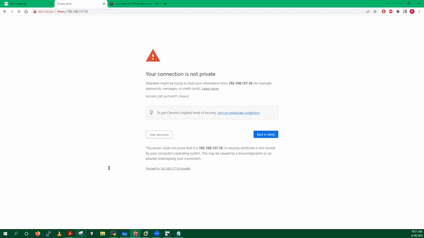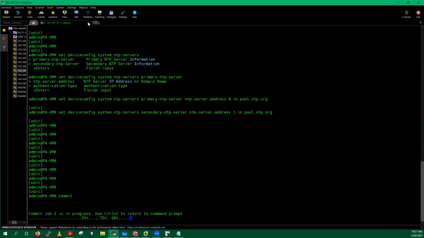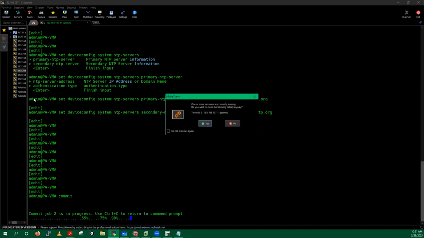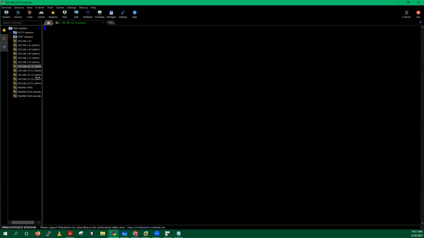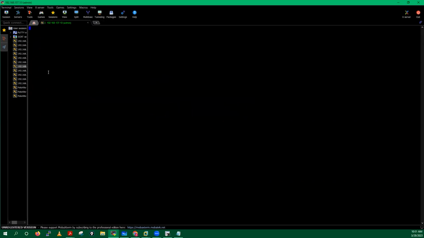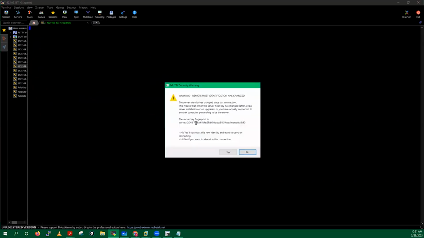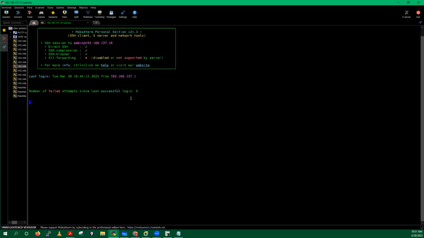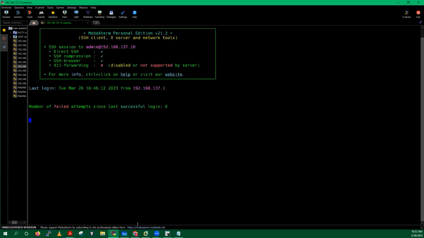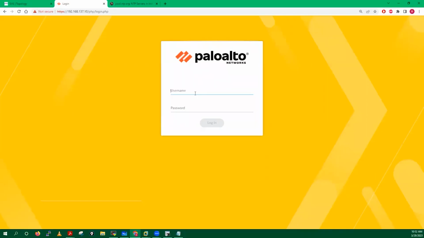Wait here, go here, close this, and now just take the SSH access on this IP address. It's just like we take from PuTTY, because I have already saved these details, this IP address, here. Increase the size, login: admin, admin@123. Login here.